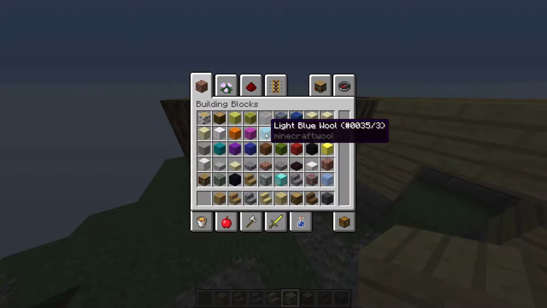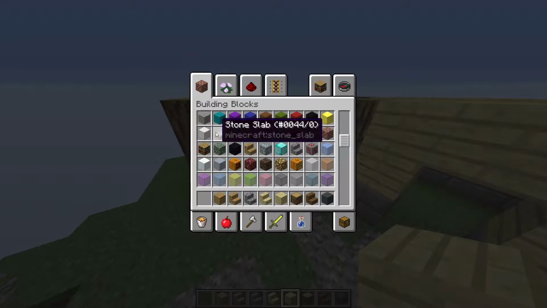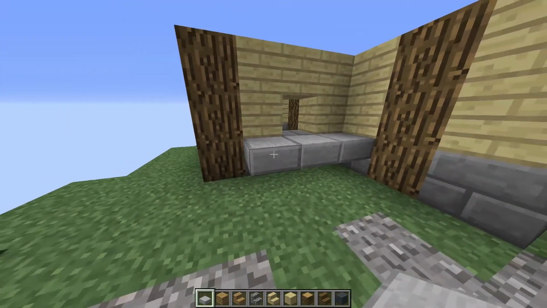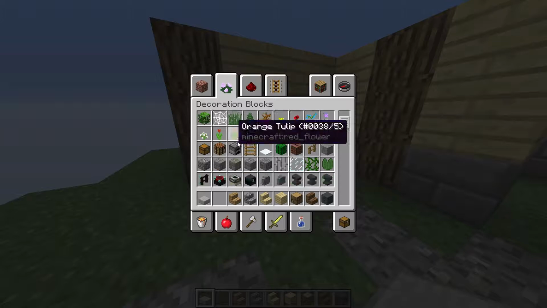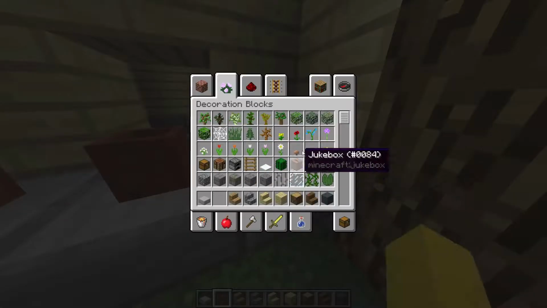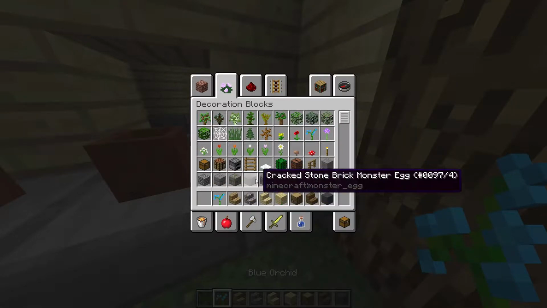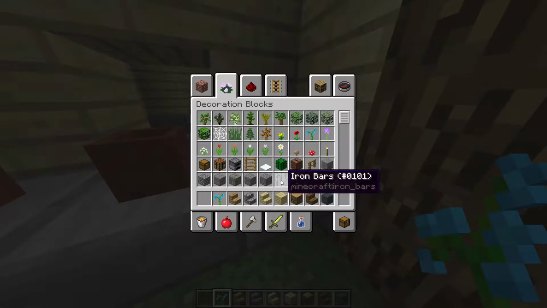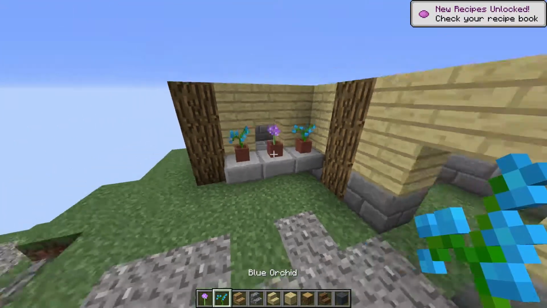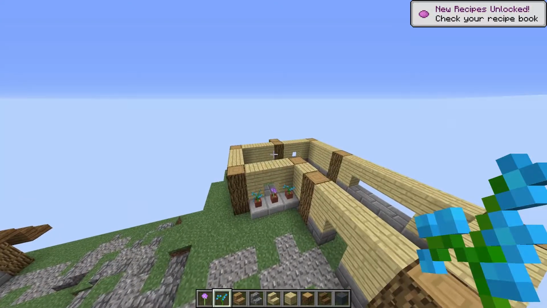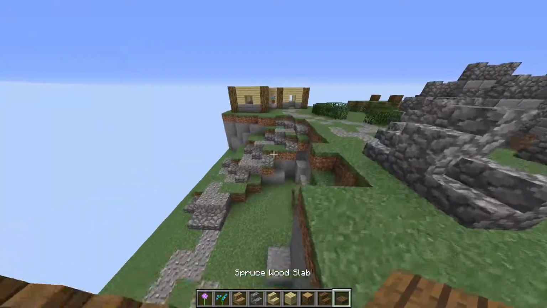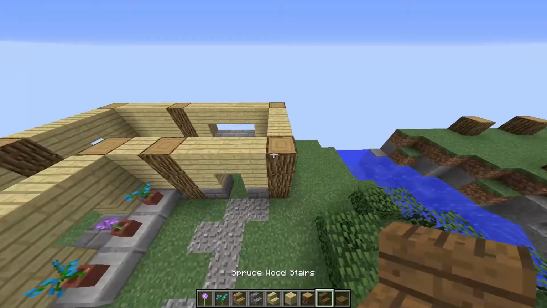What we're gonna do is we're gonna grab some of these stone slabs. Gonna put 3 of them down. And we're gonna put flower pots over there. And what are we gonna put in them? Let's see. Let's just do a mix of these. Alright, and let's do our next roof.